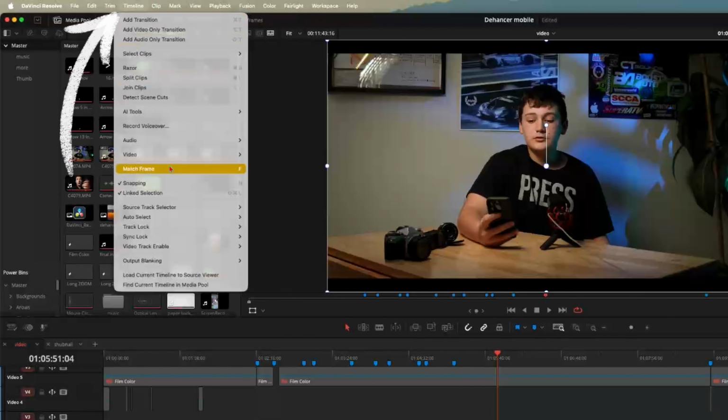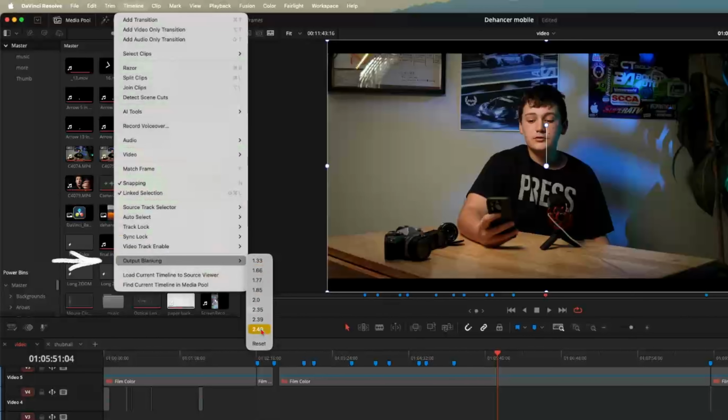But if you want to reset it, come back up here to timeline, output blanking, and then come down here and select reset. So now it has taken off the black bars from your timeline, making it really simple to either activate it or deactivate it across all of your clips at once.